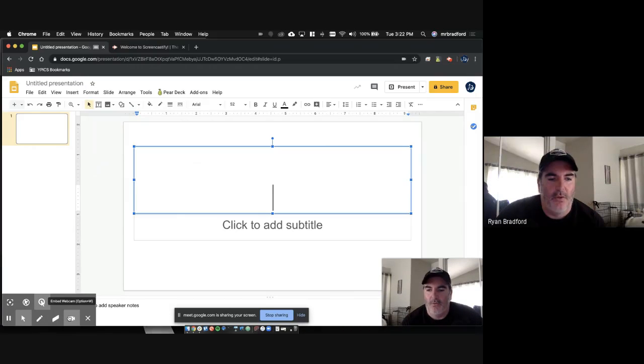Of course, our last one here is just the embed webcam. Like I said, for our situation right now, I'd leave it on. It's nice for kids to see you. And if you wanted to hide the drawing tools, you can click here to hide the tools. It just makes them go away. You can press option T to bring them back up.